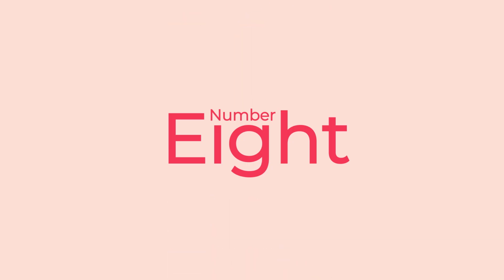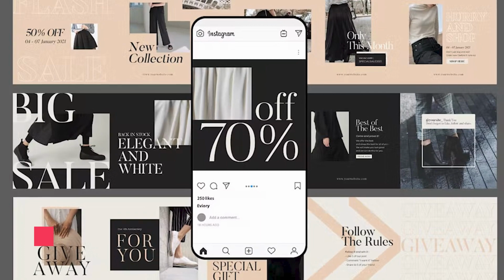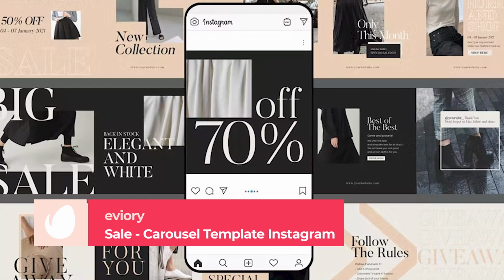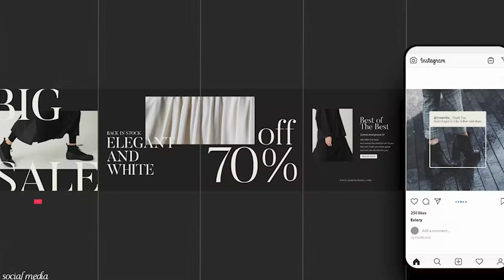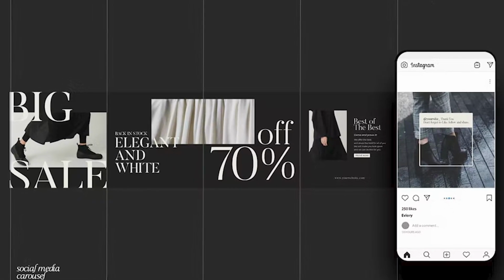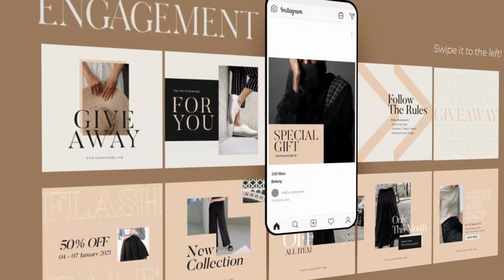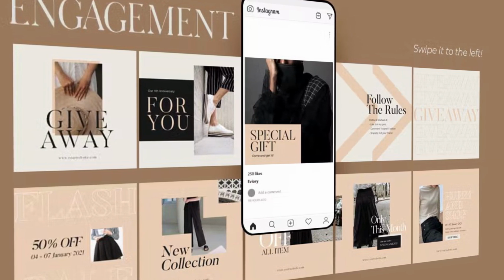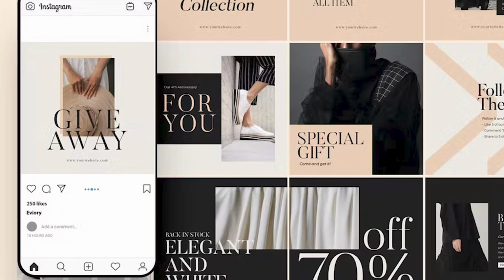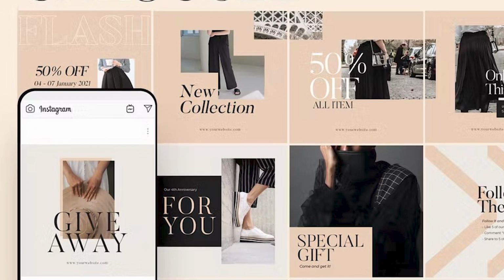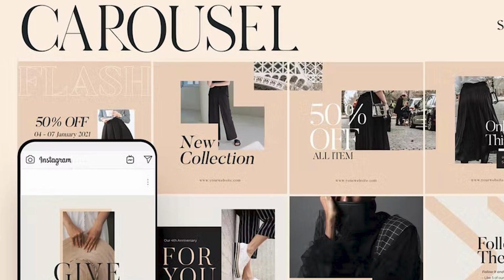Number 8. Sail Carousel Template Instagram by Aviary. With a uniquely flexible setup, Sail allows you to do practically anything and everything your imagination can produce. Its 15 useful templates are easy to edit and fully customizable to your heart's intent. Its minimal colors, gray, peach, and black, give a professional and clean aesthetic, perfect for fashion or decor brands.